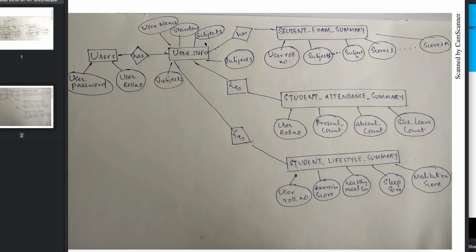So from there we saw that we have three tiles. The first is the questionnaire, which will have basic and advanced. The second one will be the attendance and lifestyle, and the third one will be the extracurricular. For the table structure, for all these tables, user roll number will be the key which will map the table to the user info table. In the exam summary table, we will have all the subjects that we have questions for. Suppose we have 5 subjects, we will have 5 subjects as attributes, and then the corresponding scores in the same table itself.